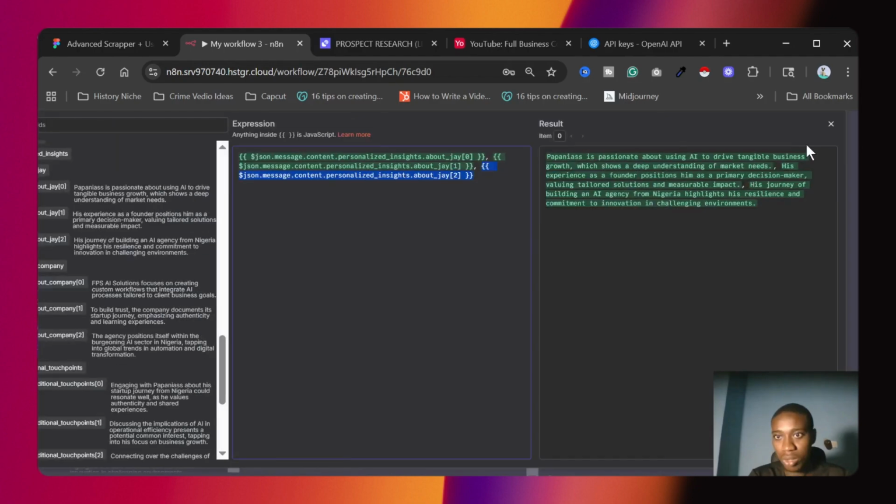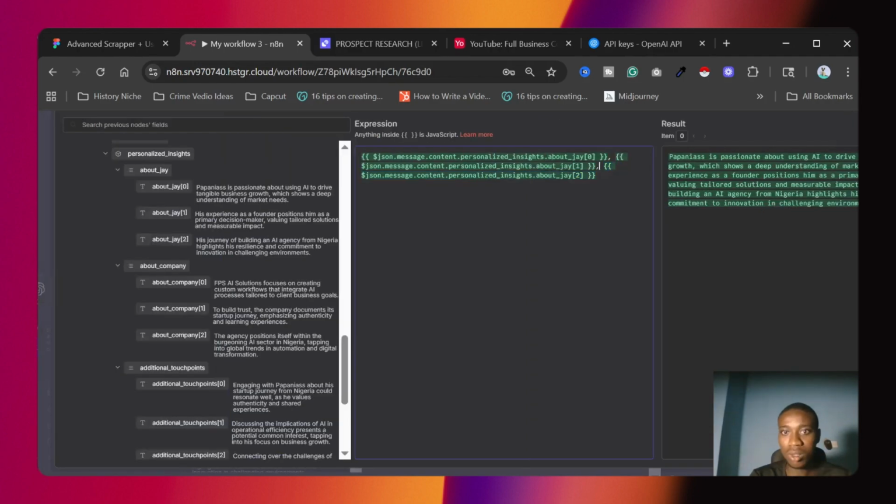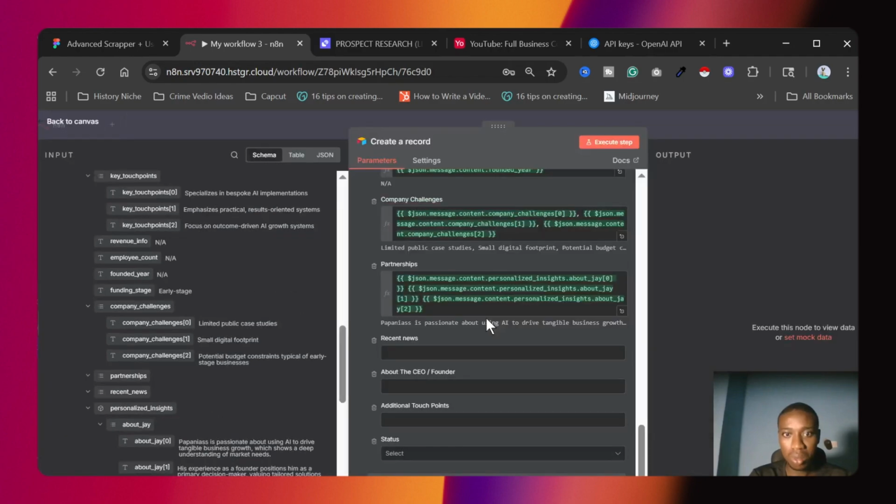Partially, it's about using AI to guide and which goes deep. His experience as a founder positioning as a primary decision maker, following internal solutions, and measurable impact. His journey of building AI just highlights his resilience and commitment. Yes, right. Just going to do this commerce.